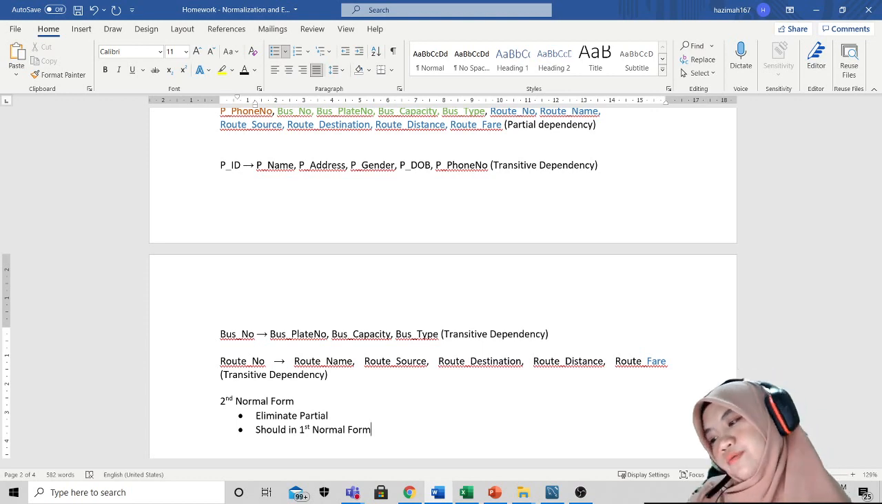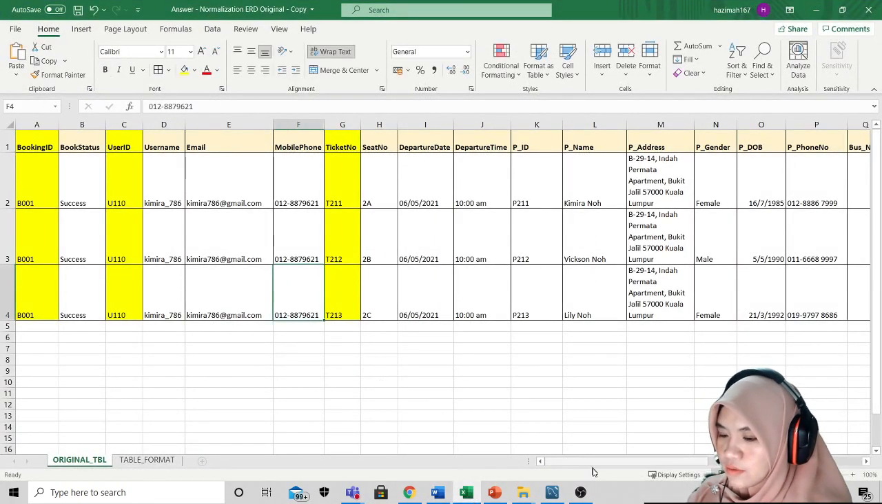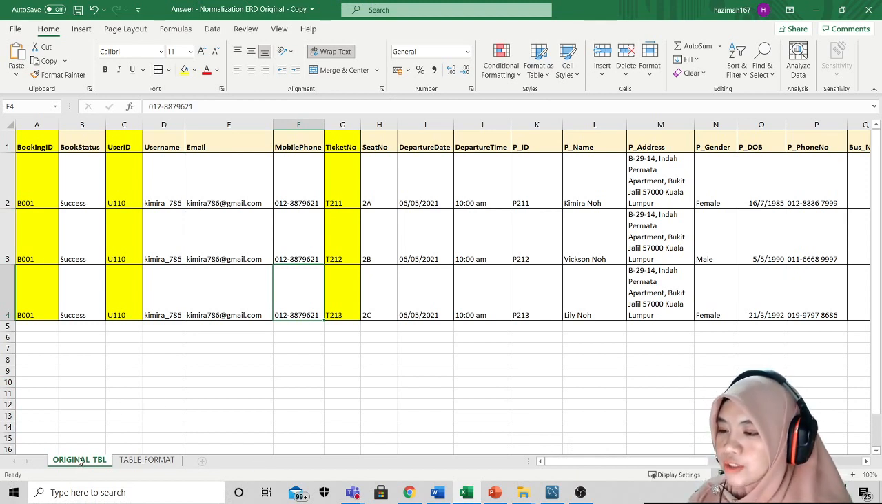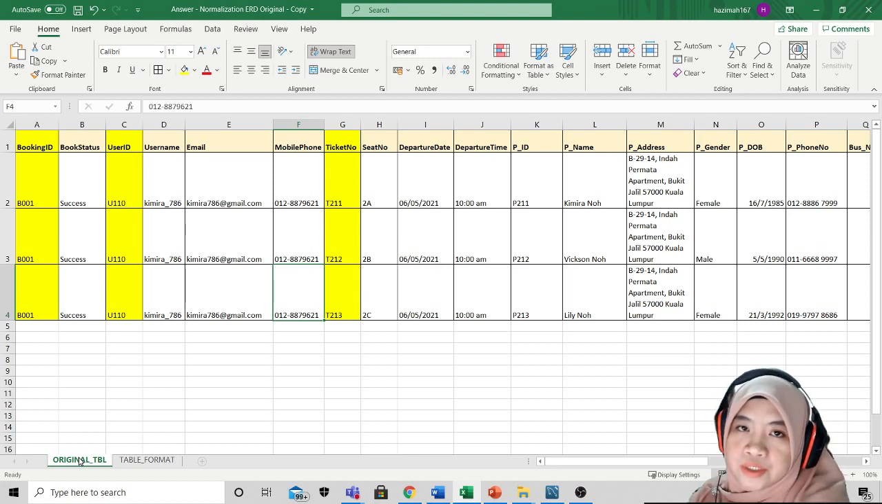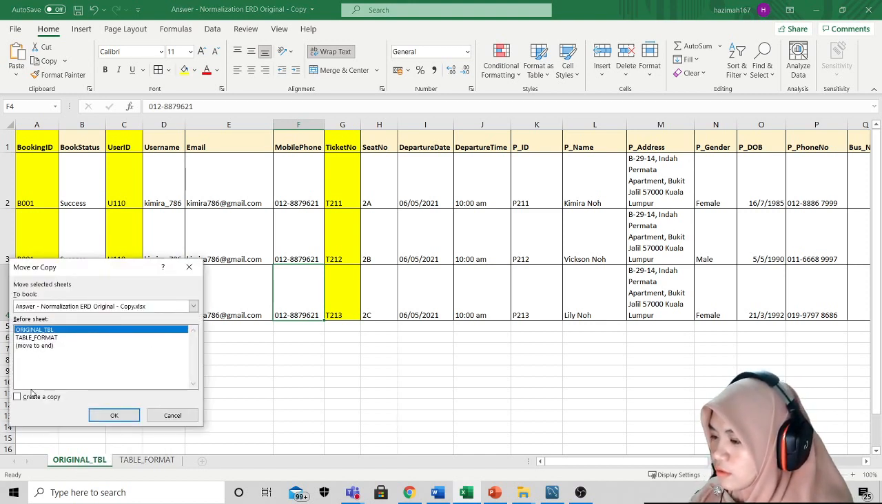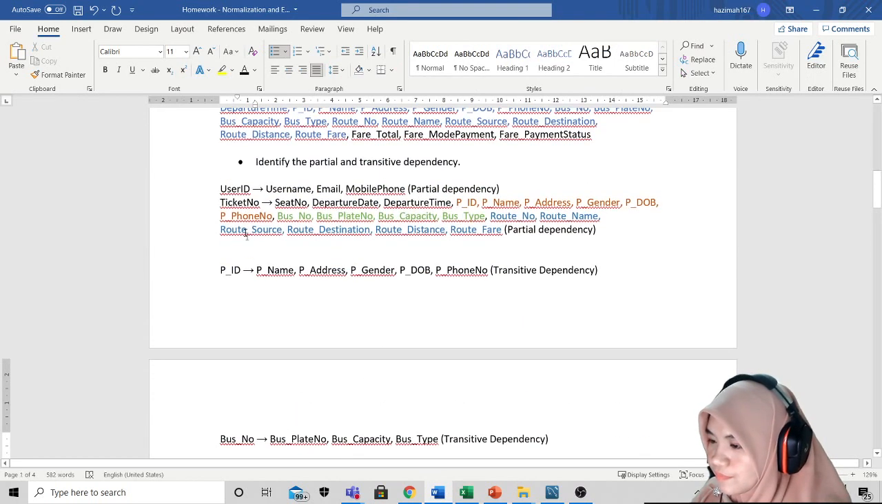So right now, okay, wait, from this, okay, we need to eliminate the partial dependency. How to eliminate partial dependency is by creating its own table, alright, based on the partial dependency that we have identified. So what I will do is just move and copy this table, this sheet actually. First we're going to have user ID and email and phone number.